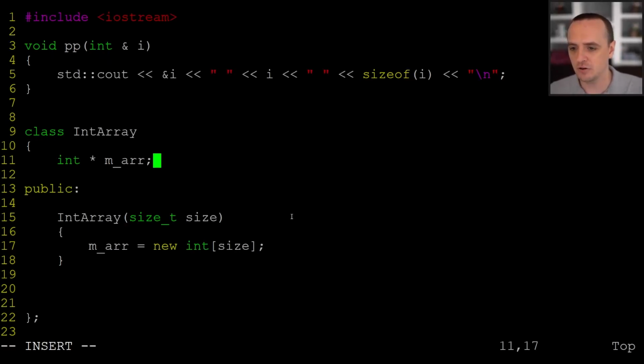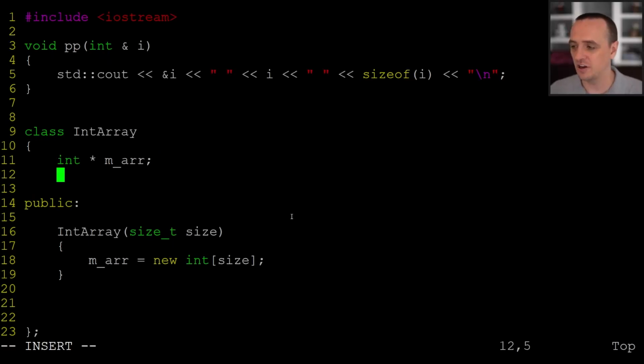Now, the other thing about C++ is that it does not know the size of its arrays because all this is a pointer. It points to the first element of the array, but it doesn't know how far that array goes. So I'm going to have to store that size as well, and that is the size of the array here.